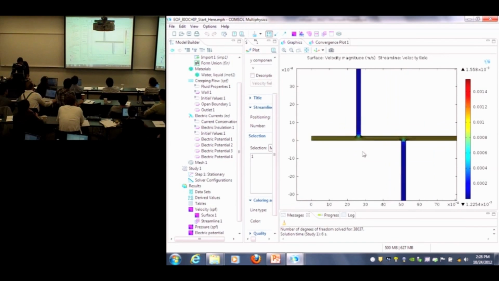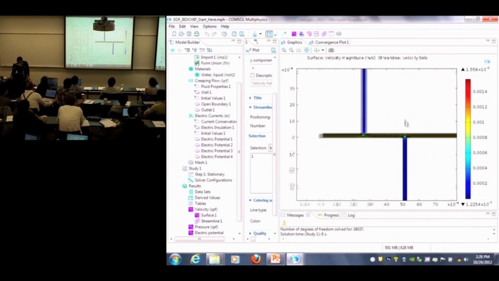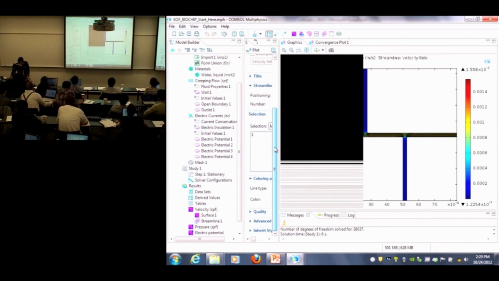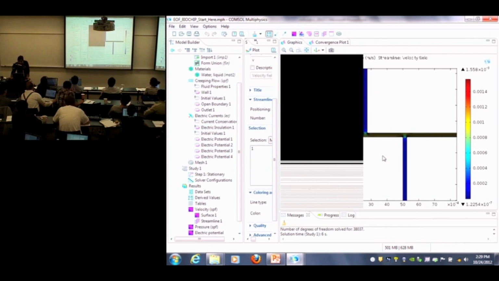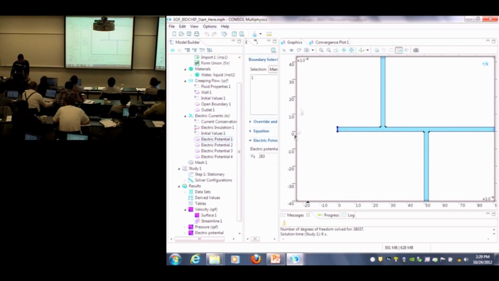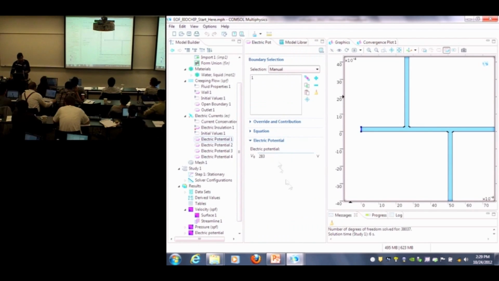So if I look into my microchannel, most of the fluid is in this direction rather than in this direction because my potential drop was maximum in this direction. So next, if you want to manipulate your fluid flow with the electric field, you can change the potential and you can make the fluid go in different directions. So for that, we have to provide a different kind of potential drop.